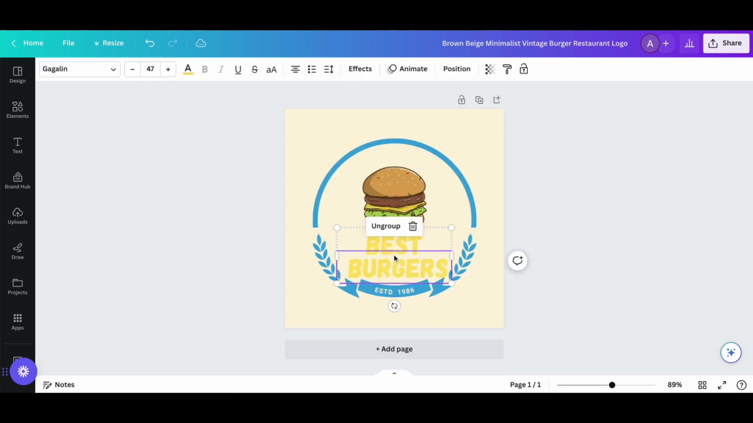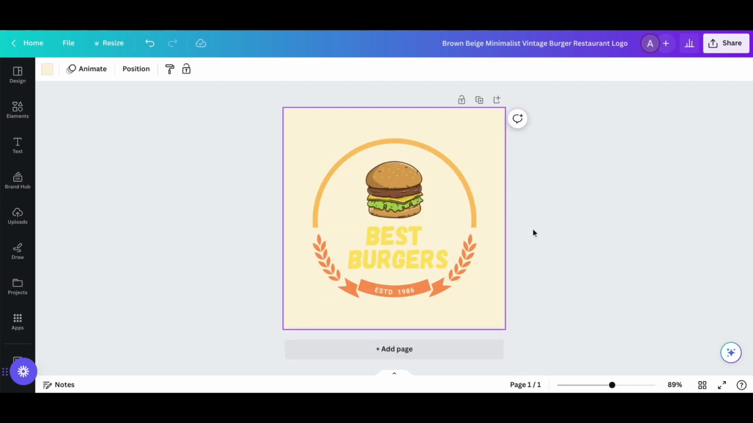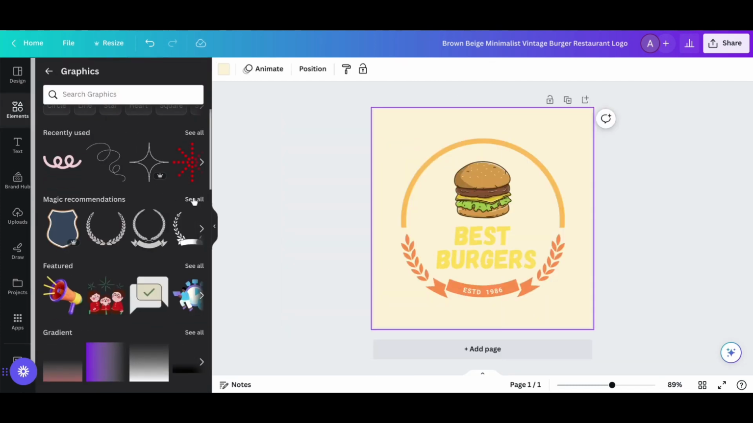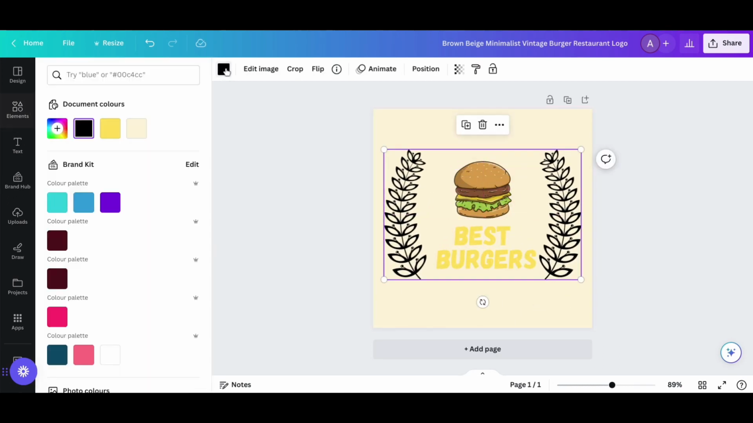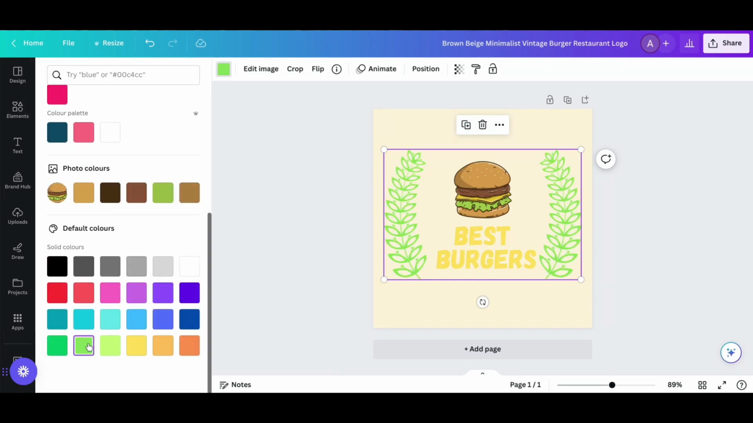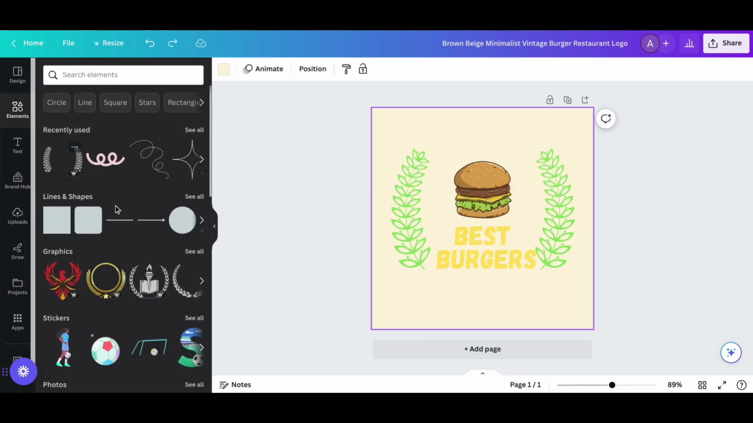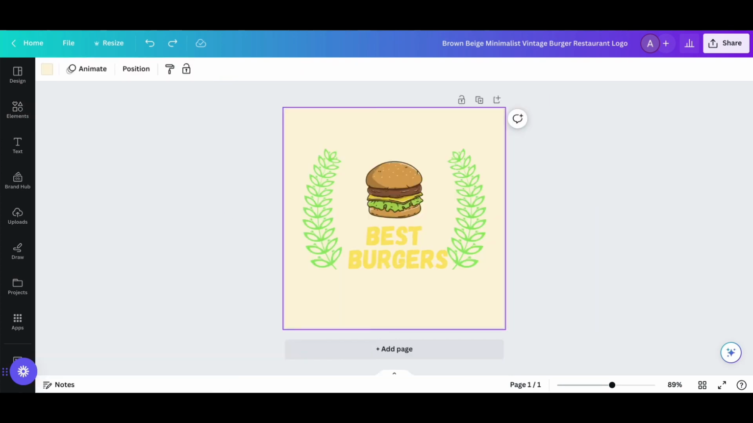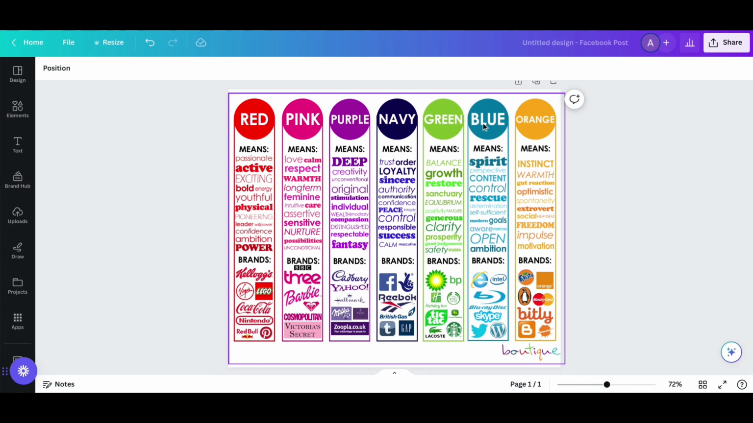Simplicity is key. Ensure your logo is clean and scalable. Make it versatile for various applications. Colors have a powerful effect on perception. Understand color psychology and use it to evoke specific emotions and associations.